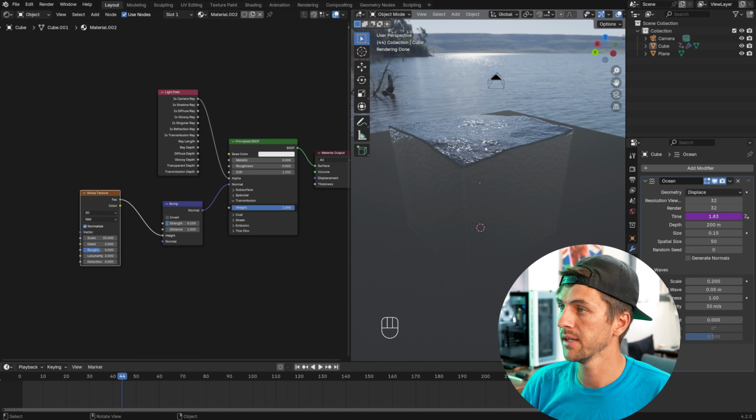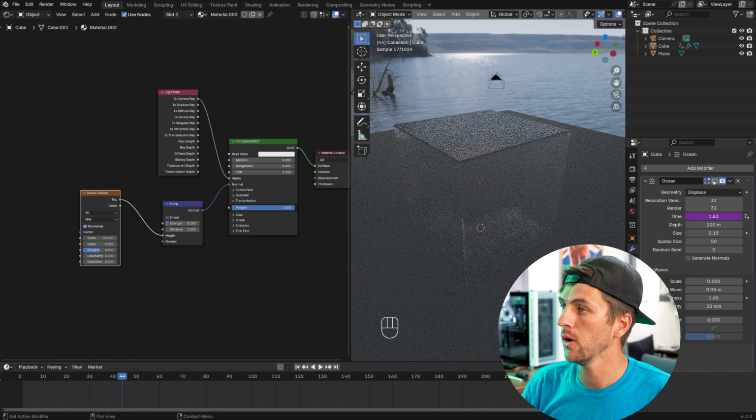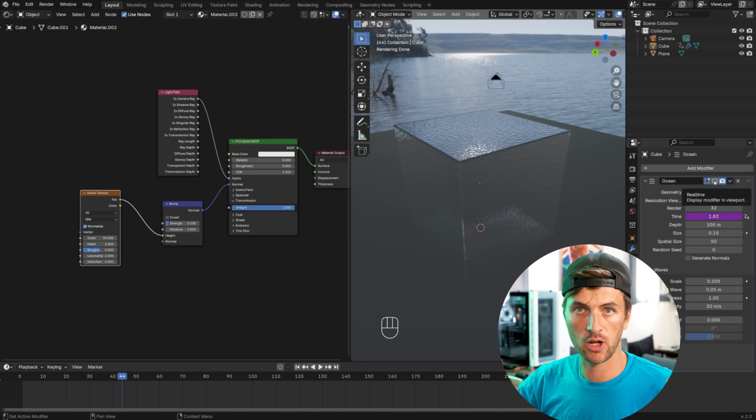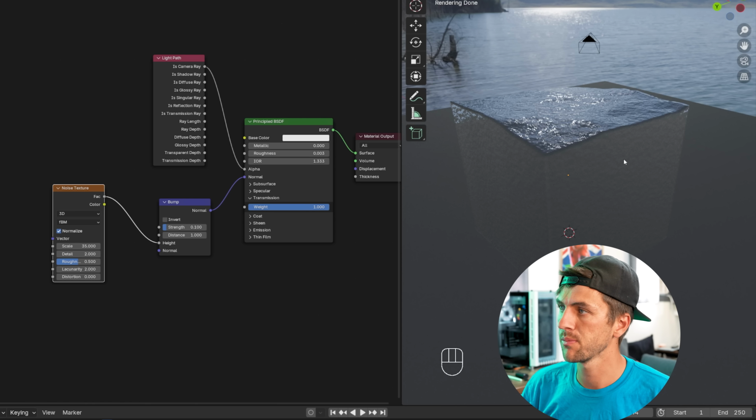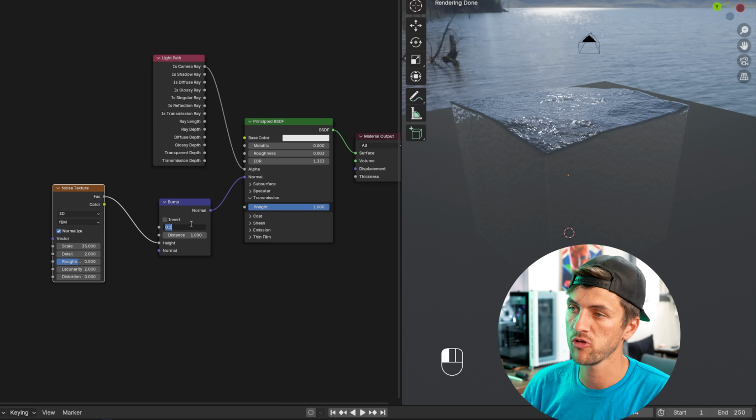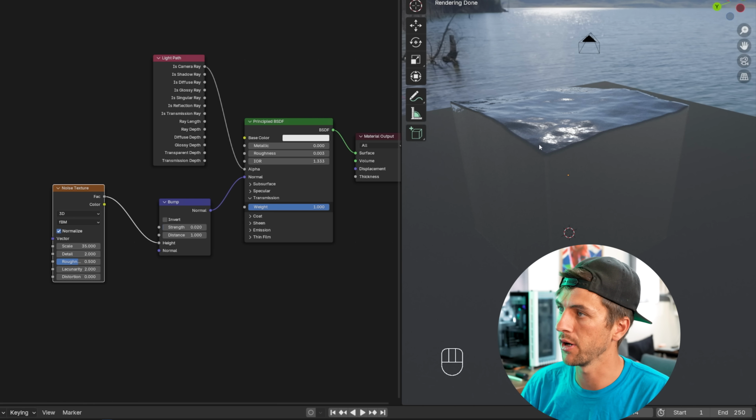You can see that's adding some detail, and you could use this without even needing the ocean modifier if you were doing a large scale water scene or something. But we are using the ocean modifier, so because of that, we're gonna turn the strength way down and just use it as some subtle displacements in the water, which looks kind of nice.